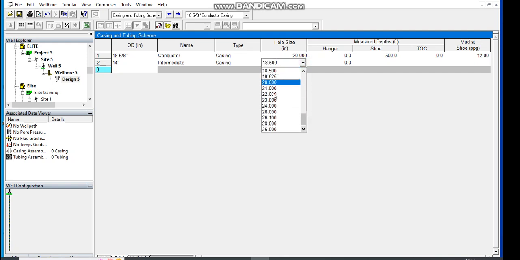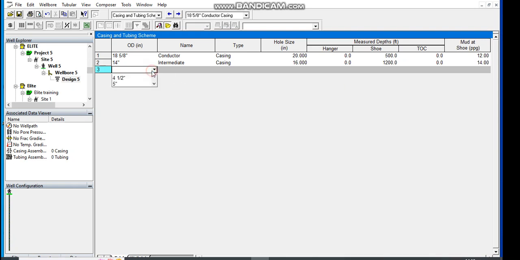I'm looking for 16. 16 is here. So the hanger at 0, and then this can be at 1,200. Top of cement 0. Mud weight remains the same. Okay, we can change the mud weight to 14, which is quite high. And we come here, we've got the next one.